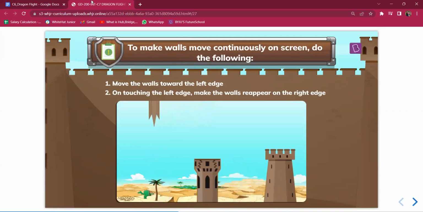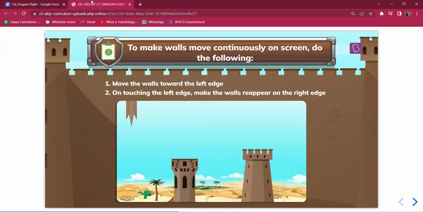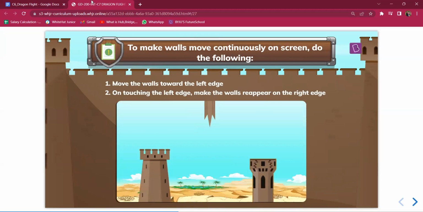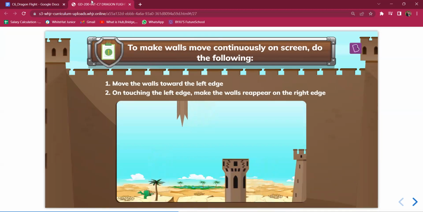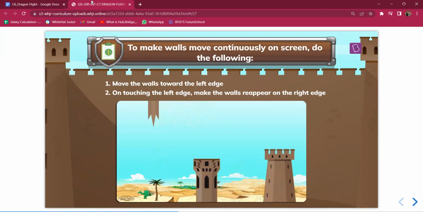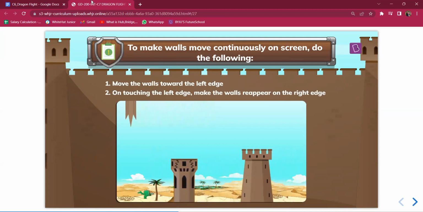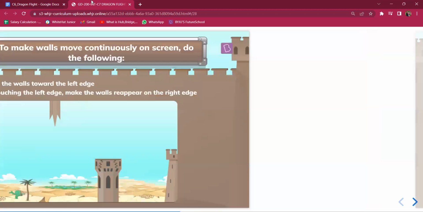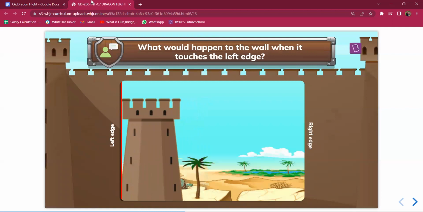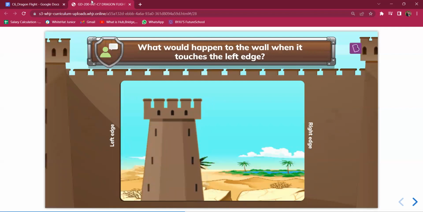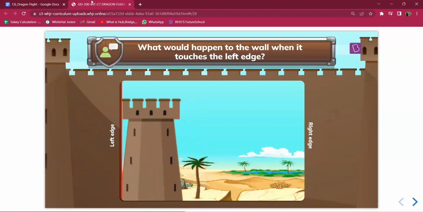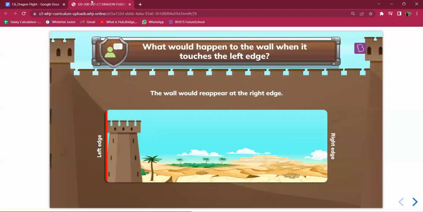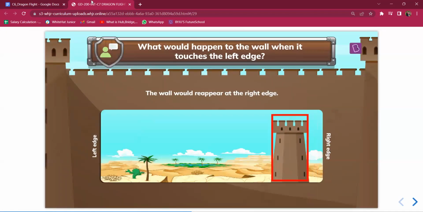Now, to make the walls move continuously on the screen, first we have to move the wall towards the left edge, and on touching the left edge, we have to make it reappear from the right edge. Then only there will be a continuous loop, a continuous motion. Okay. So now what would happen to the wall when it touches the left edge? As soon as it touches the left edge, it will again reappear from the right edge.